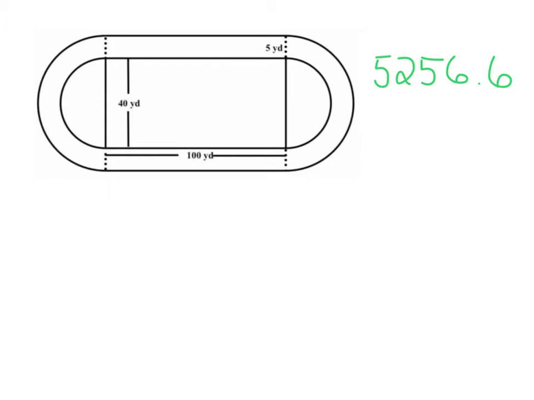Okay, you'll notice here that I have the 5,256.6. That was from the previous problem. That's the area of the infield. We're going to use this on this problem. Now, we need to find first the area of this big oval.